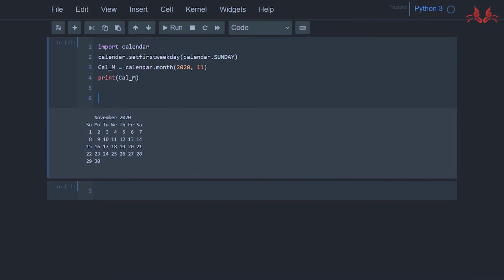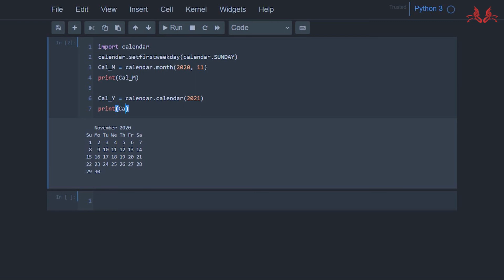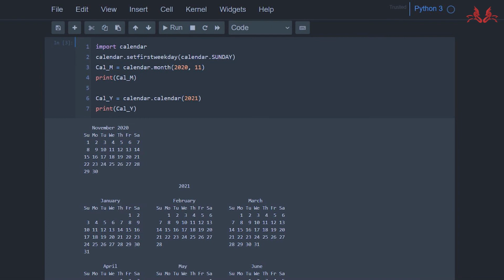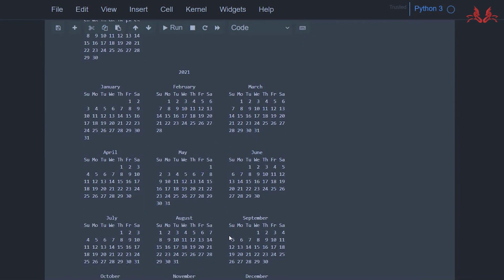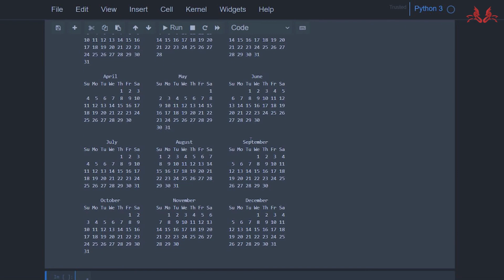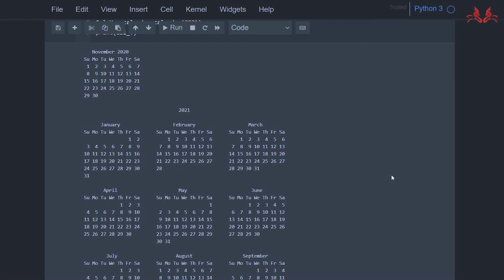And let's go on. We set another variable calendar year equals calendar year function 2021, and we print calendar of year and execute it. It shows the year calendar of 2021. Alright, it is very simple, right?